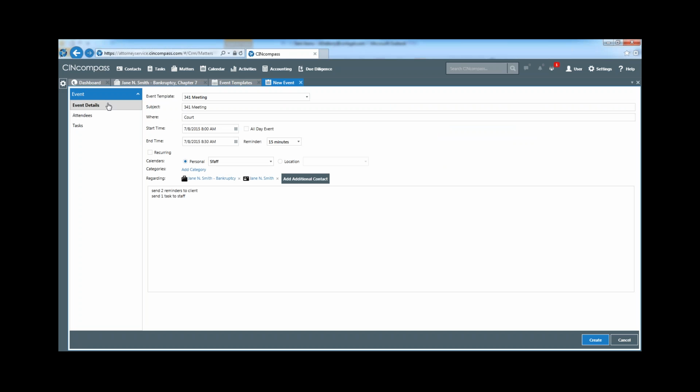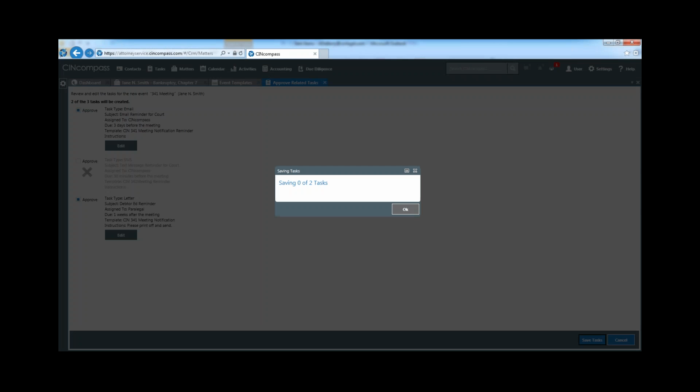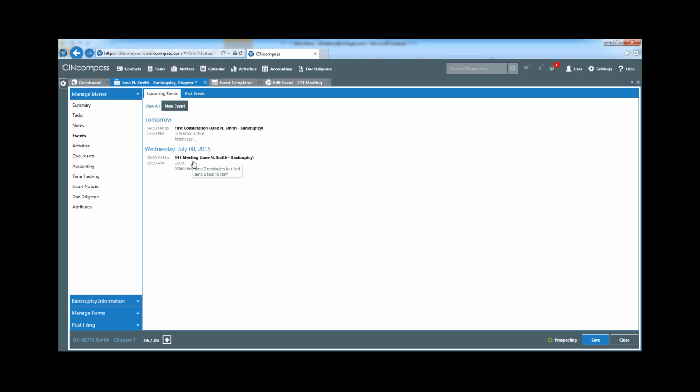So we'll make sure all of our information is complete in our event details, and we'll hit create. It's going to ask us to verify the task that we've selected. And if you don't want one done, you'll just say you don't want that one approved. You'll save the task. Hit OK. And now that event shows up here, still under your client's matter.